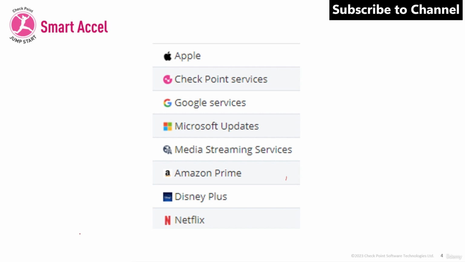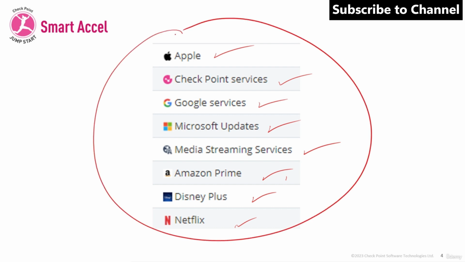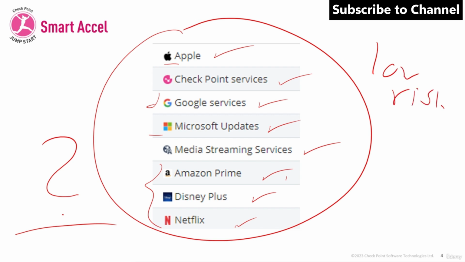Have a look at this list. We have Apple, Checkpoint services, Google services, Microsoft updates, media streaming services, Amazon, Disney Plus, and Netflix. Now, can you think of what ties them all together? They're all low risk because we're talking about traffic from Apple, from streaming services, from Google, from Microsoft. So they are currently low risk.